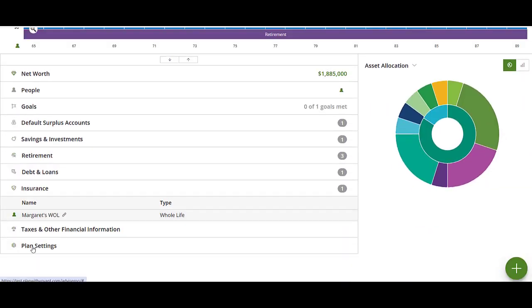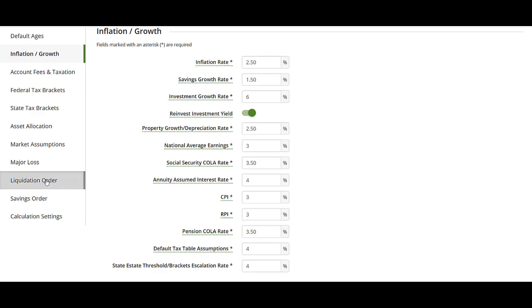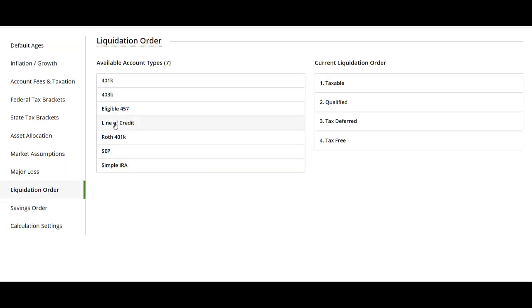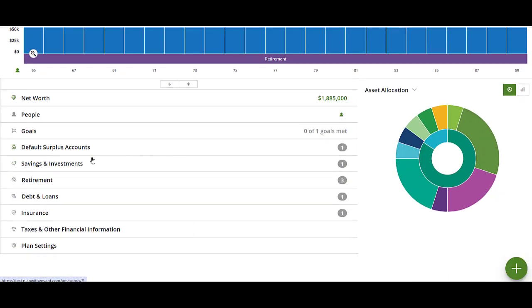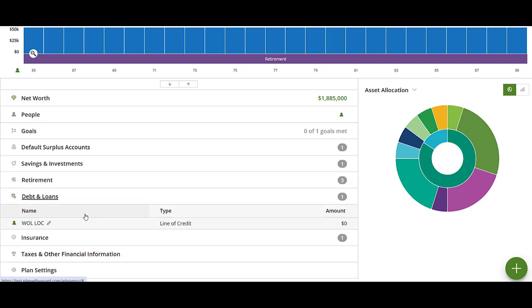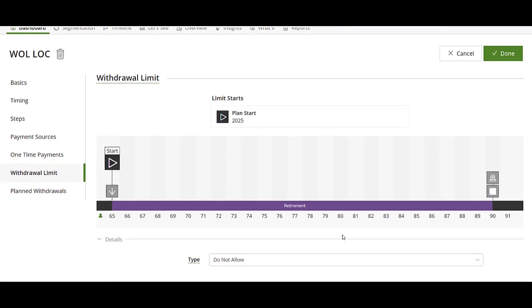And another thing I want to do is go down to my plan settings, and in liquidation order, I want to move line of credit to the very top of the list. So I want to move it up to the first thing that we're going to use. And I also want to make sure that its withdrawal limit is opened up. So let's just double check here. Withdrawal limit is set to as needed. So on whole of life line of credit, you're going to want to make sure the withdrawal limit is set to as needed so that the software knows that it can pull from this.